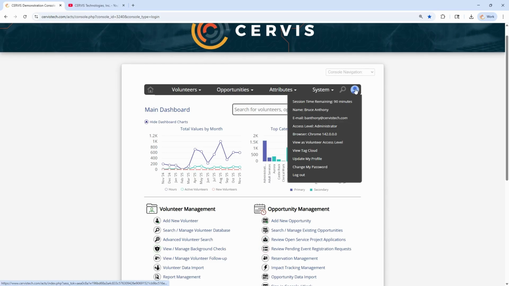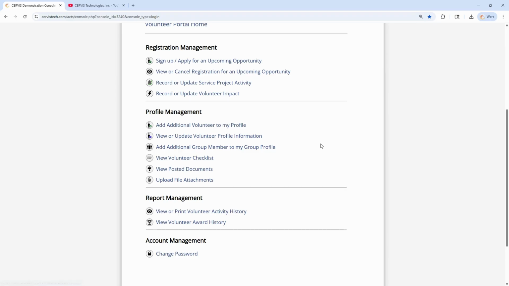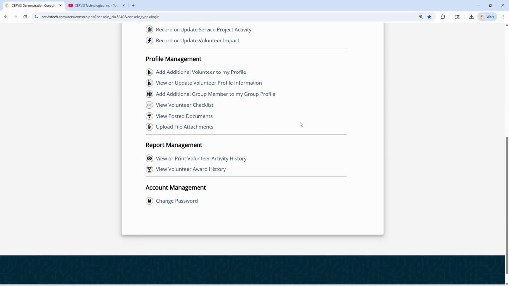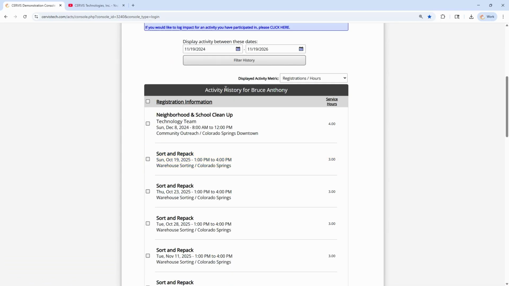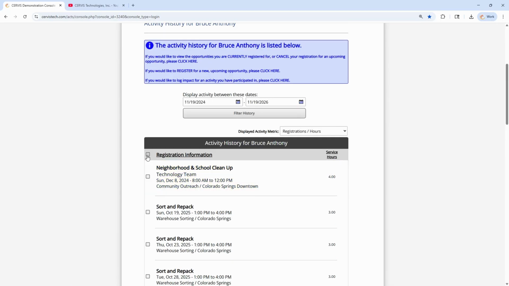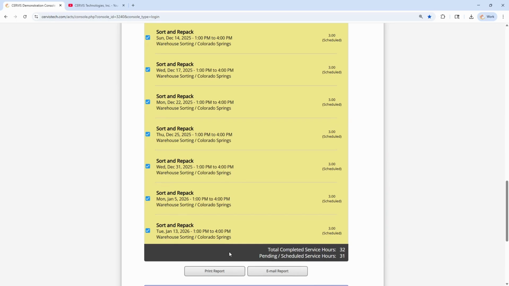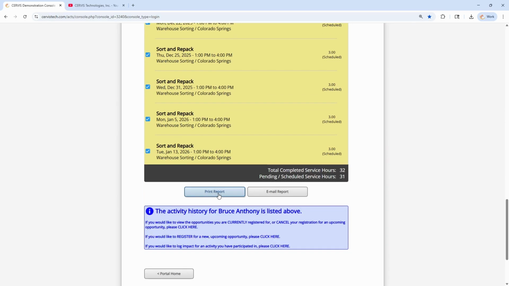If we look at the volunteer perspective here, I'm going to use my profile icon to switch to view the system as a volunteer. From here, there is a menu item to view or print activity history. And in here, a volunteer can set a date range, select their registrations, and then down at the bottom, either print the report, which would just immediately download that PDF, or email it to themselves. That would go to their email on file, and it is that exact same PDF. And so again, they could go and turn that into someone else.